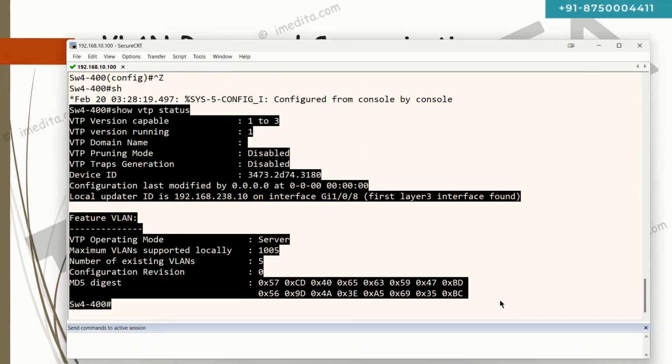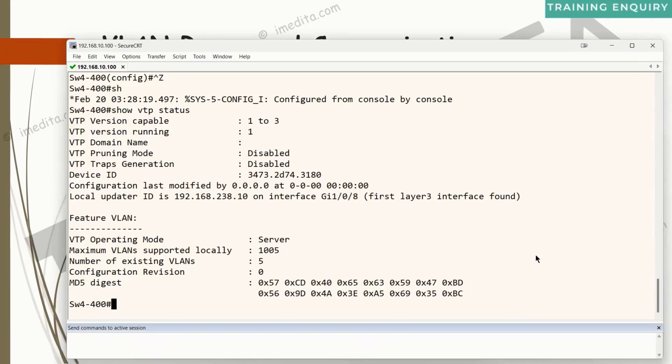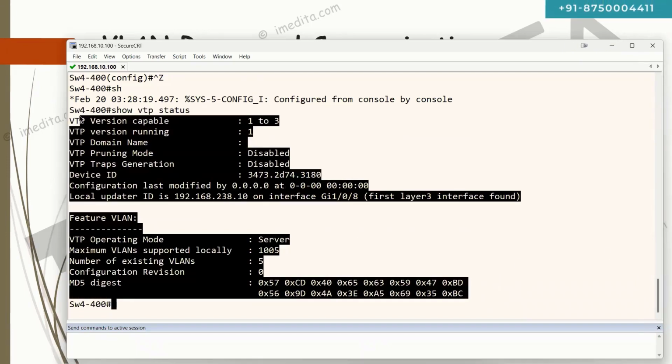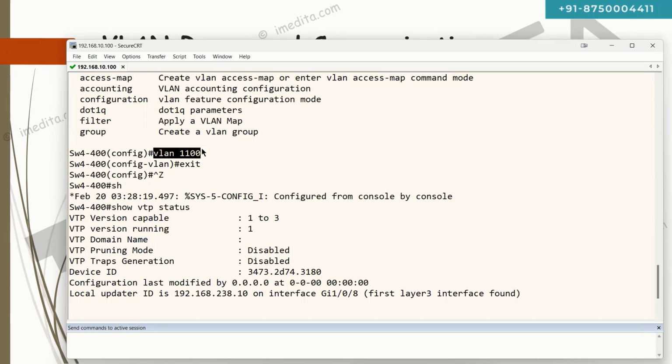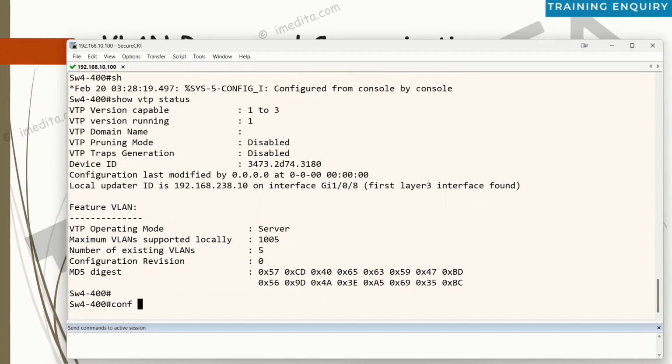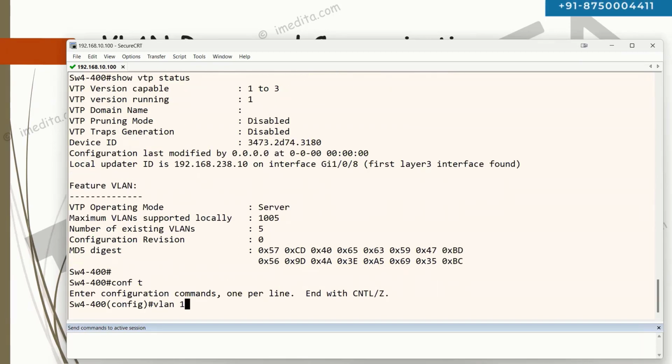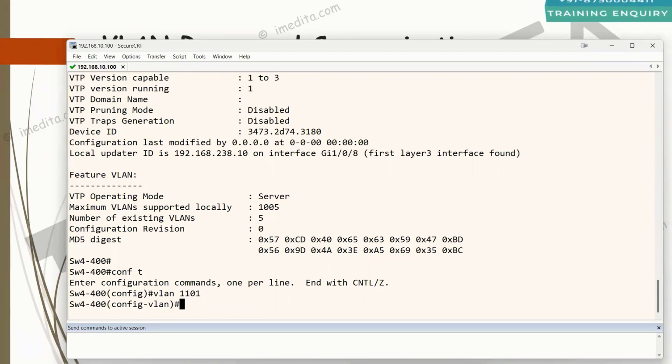based on this configuration, either you will be allowed to create those extended range VLANs, or you will not be allowed to create the extended range VLAN. We will talk about that in our VTP classes. This is extended range VLAN. Also note that until you exit from this configuration, changes are not done.